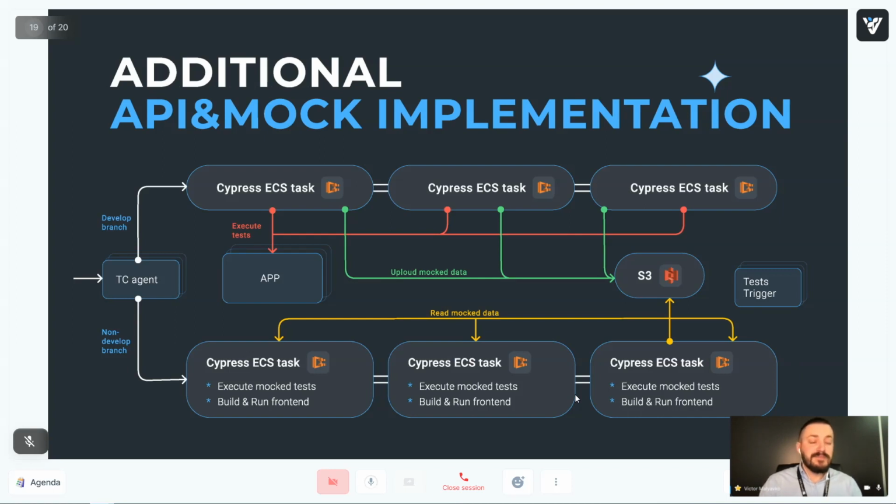Next time, for example, when we are running our tests and the API is unavailable for us, we move to the non-develop branch on this scheme, or the mocked API. In this case, we are running mock tests. We build and run the front end on each instance, and for the responses, we are not calling the real API; we just get the mocked responses that were already saved.